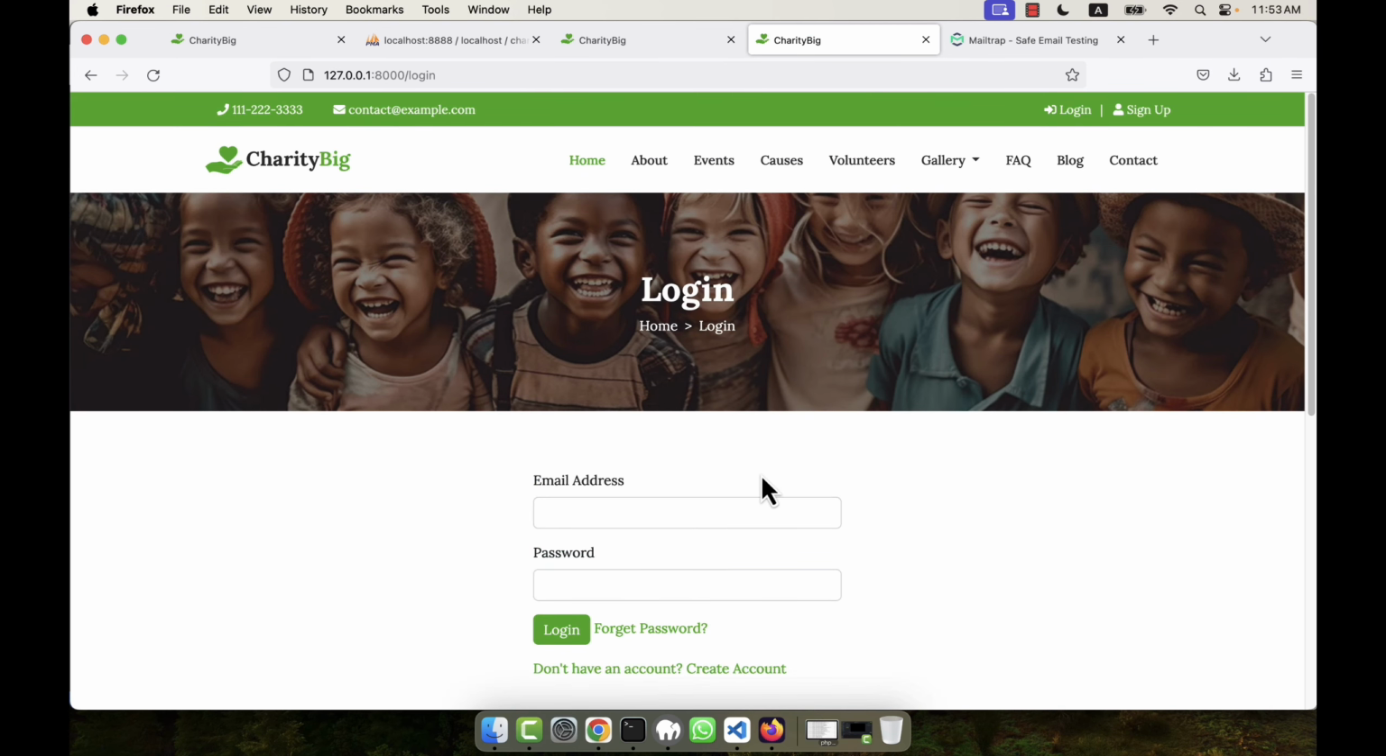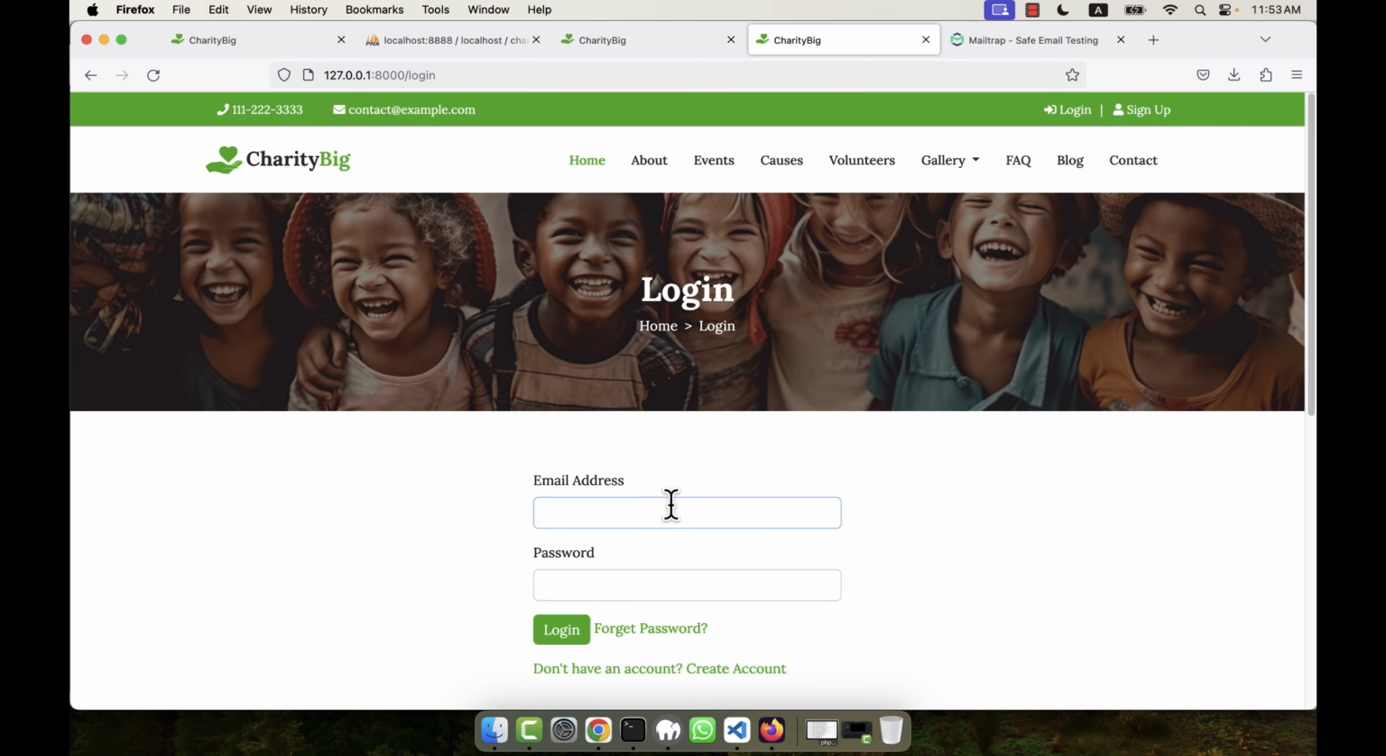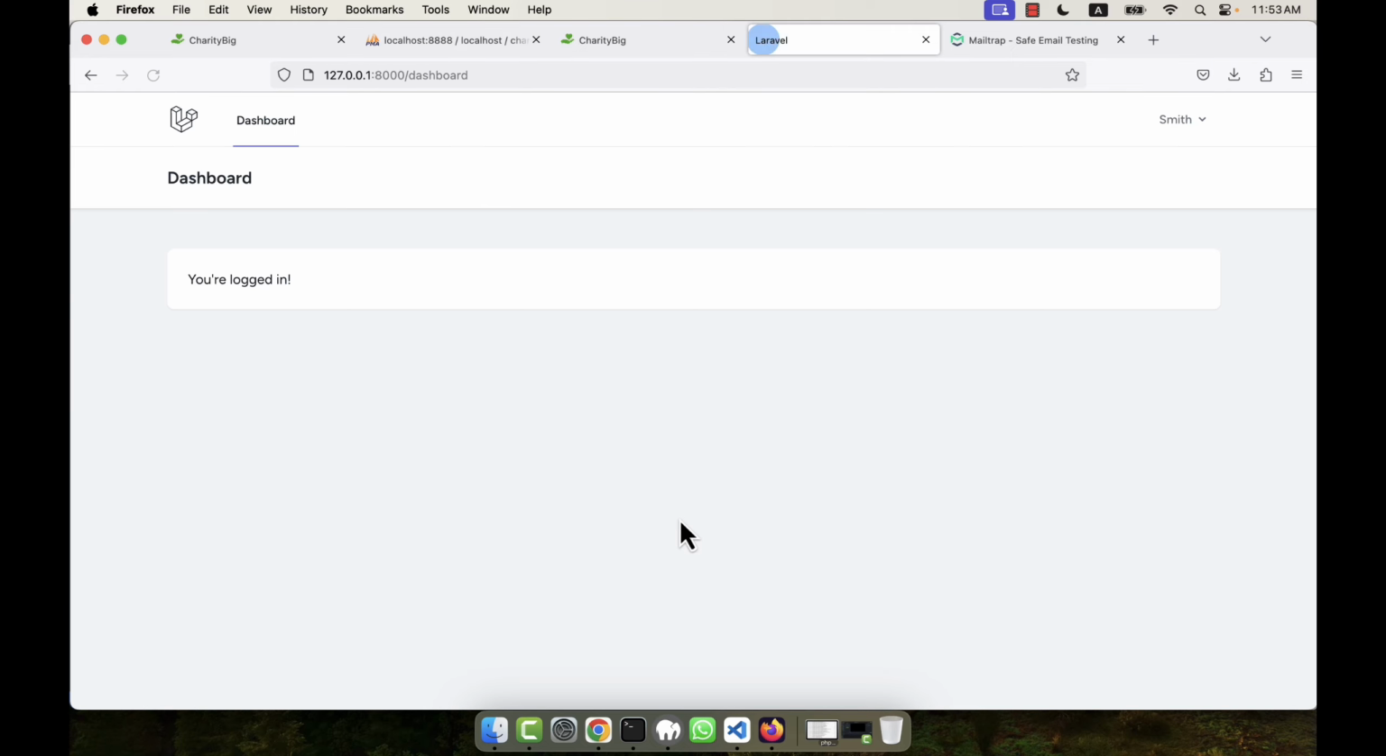Yes, it takes you back to the login. That means it is working and the password reset is successful. Now if I try to log in with Smith and password, it will not work, right? So I will have to give the password as password 1. Now I can log in and come here.